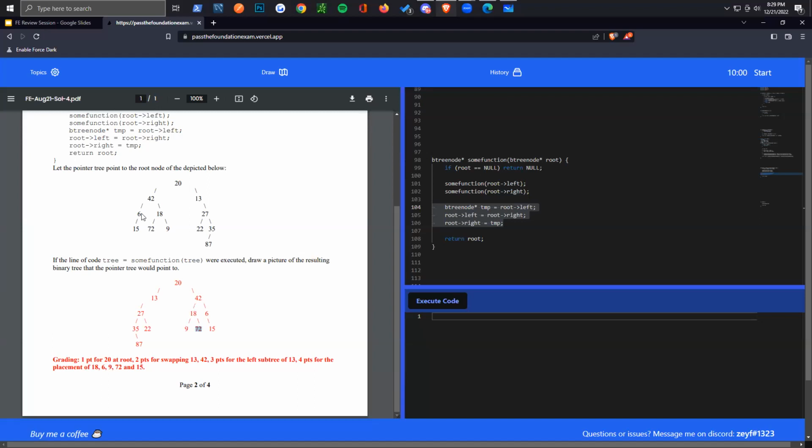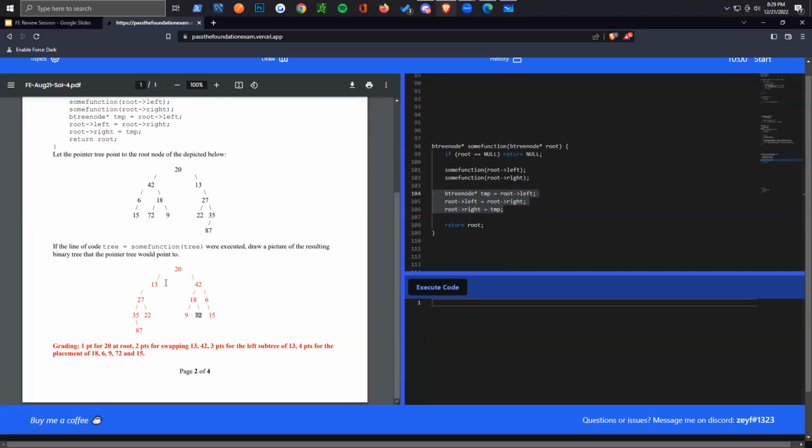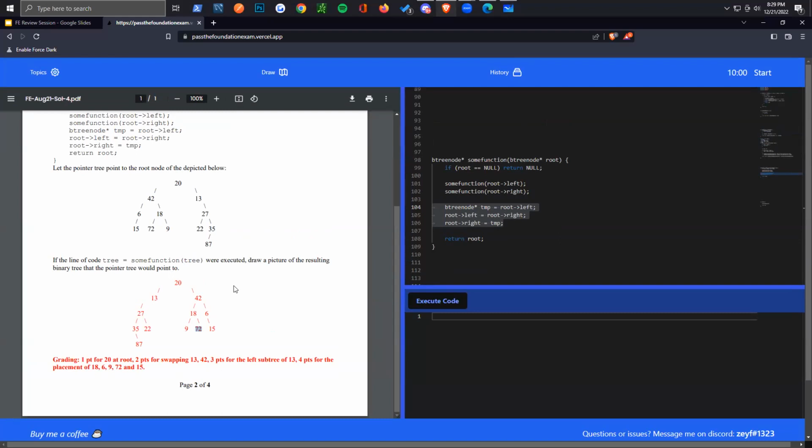The 6 used to be on the left of the 42. Now it's on the right. 18 used to be on the right. Now it's on the left. So that's really what ends up happening, and that's how you can come up with this answer.